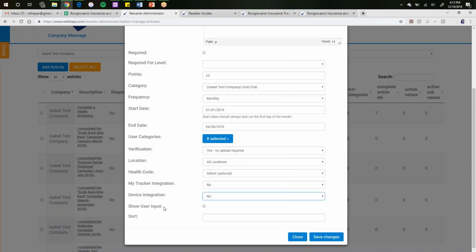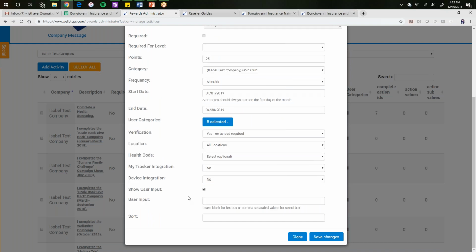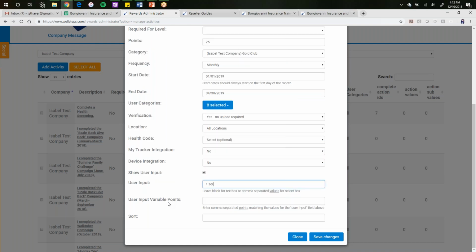Our last option is show user input, and this is where you can do a text box or a drop-down menu. If you want a text box, you just check the box and leave this blank. It tells you right here: leave blank for a text box, or comma separate values for a select box or drop-down menu. If I wanted to do a drop-down menu, let's say our activity is selecting their daily whole grain servings for the month. So we could do one serving, separated by a comma but no space.